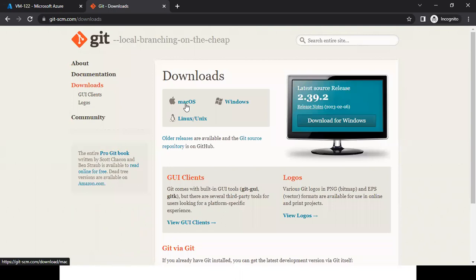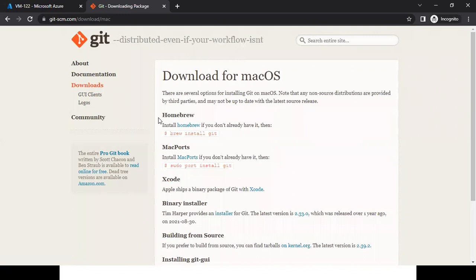I can't show you this step, Karen, because I'm using the Windows operating system, not Mac. So you need to check the Git website. Or even it is not required to install Git on your Mac operating system, because Git has a terminal. You can directly use that also. It's not mandatory to install.